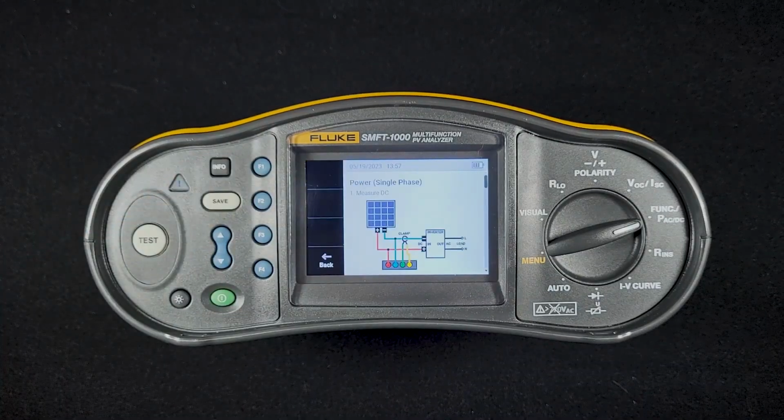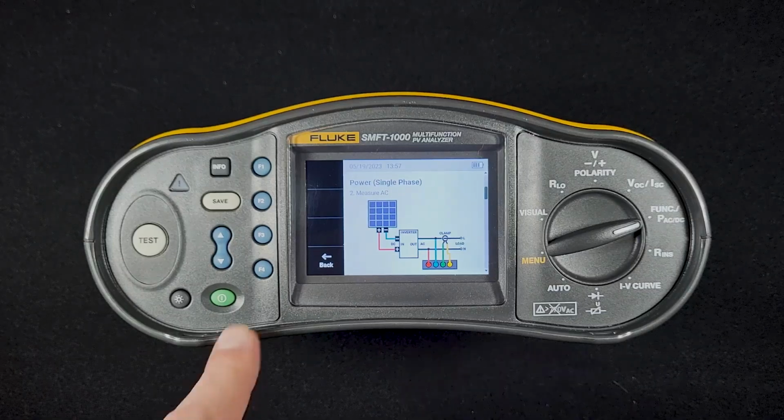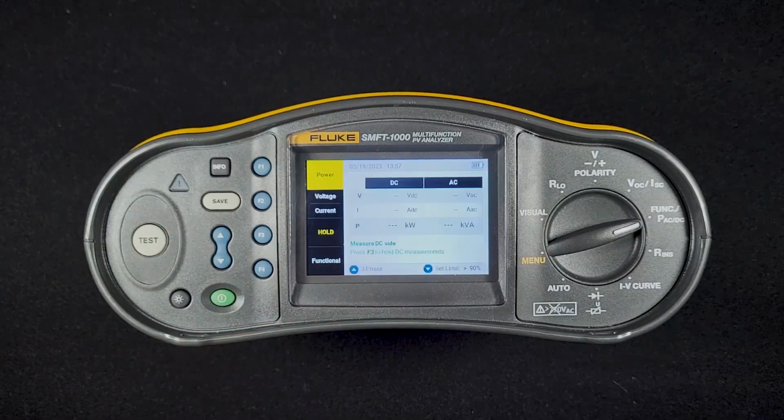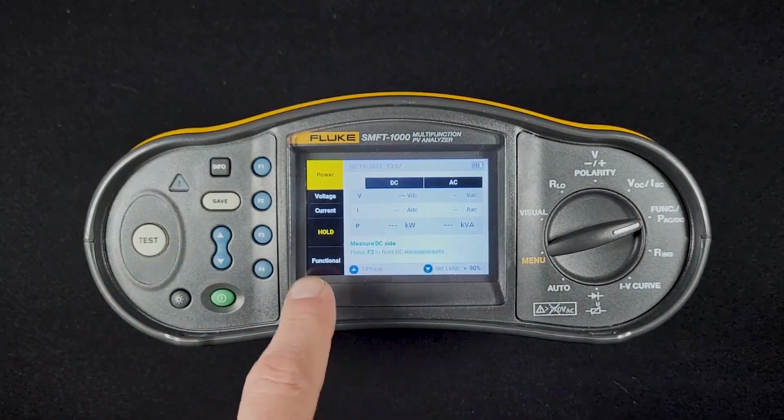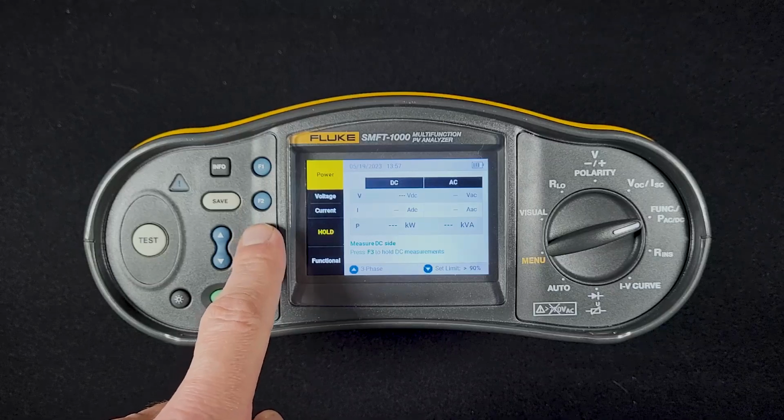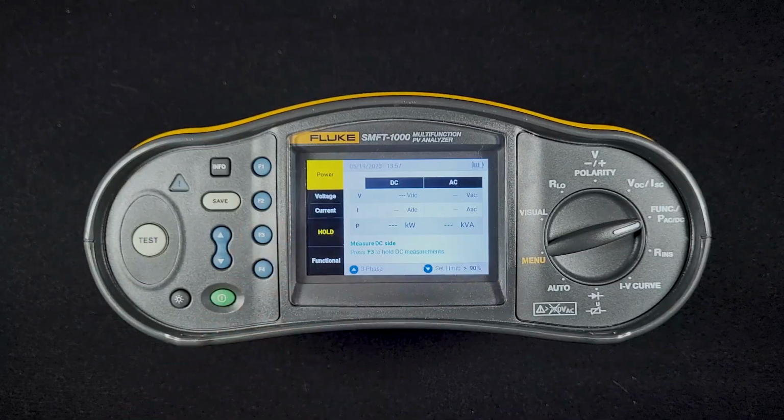We connect the voltage probes and the current clamp on the DC side. We'll take a measurement there, and then we will move to the AC side and measure the current and voltage there. And the SMFT-1000 will compare the two and give you the inverter efficiency. In this screen, what we'll do is we hook our probes up, and then we'll hit the test button. We would see voltage and current come up there, and then we would hit the F3 hold button, and that's going to hold the DC measurement.